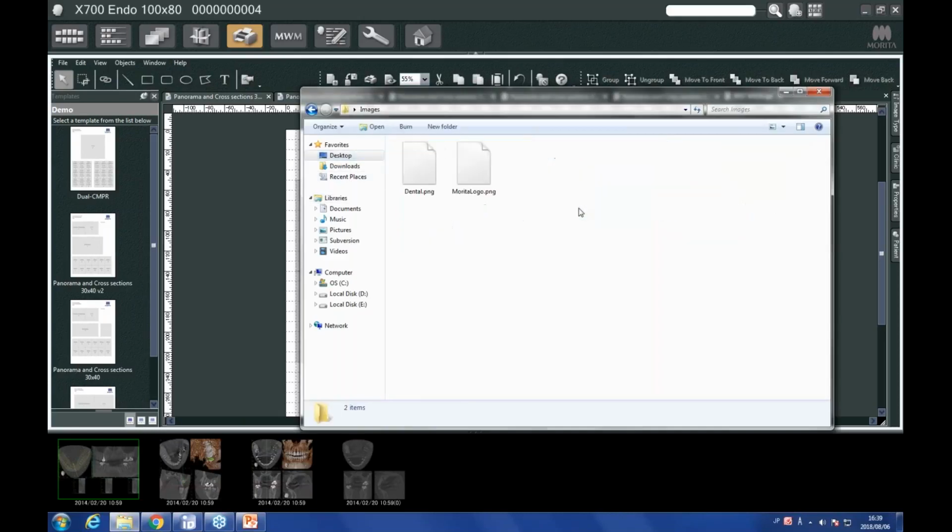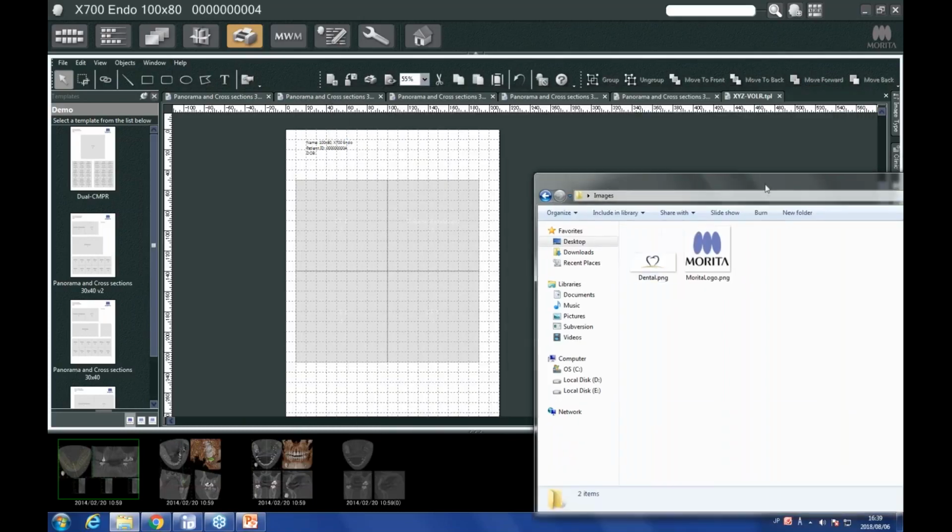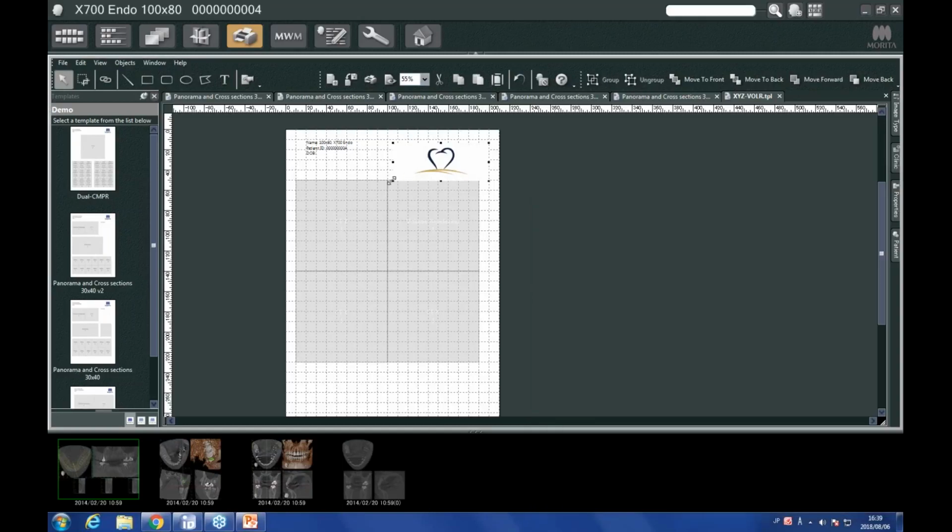I have an images folder that I downloaded. And let's say I want to use this logo. So I'm just going to drag and drop this on here. And now I've got a logo on my template. I can, of course, resize it, but you can see it's quite wide here as well.